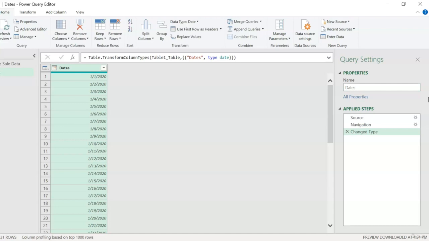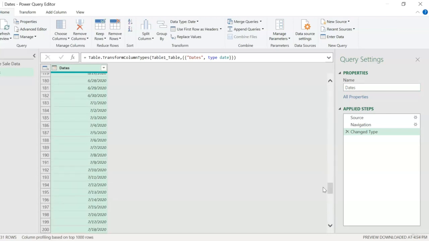And now that we have our list of dates in Power Query, I want to scroll to the bottom of that list just to call out one additional aspect of building calendar tables. So where I am right now, it is August of 2021. But if we roll down to the bottom of our table, we see that I have dates going all the way out to the end of 2021.